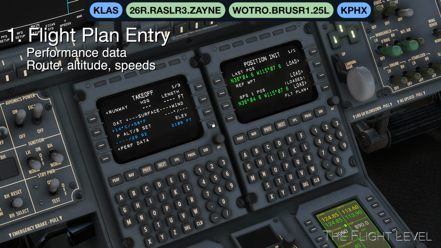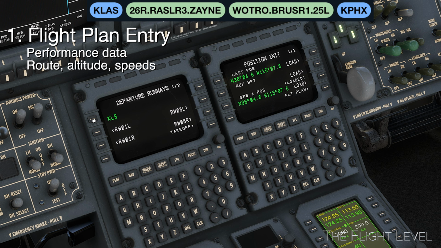Now continuing with the performance pages, we depart on runway 26 right. We will fly the RASLR 3 instrument departure with a transition at ZAYNE. Now to the nav pages to enter the arrival info. Our arrival runway is 25 left. We perform the ILS landing and arrive via BRUSR 1 with the transition at WOTRO and activate.